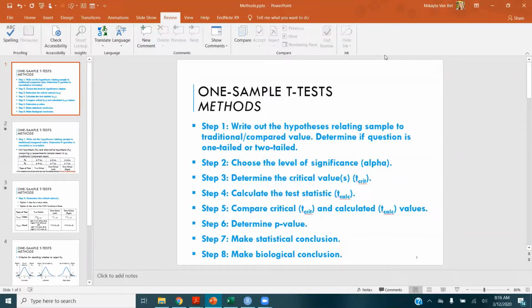A review of the one sample t-test general methods, which you can do with any number of steps as long as you hit each of these points. These steps are just written out in a way that kind of follows the way you've seen the problems on your assignments and in the study guide, and what you can expect to see on future exams as well.